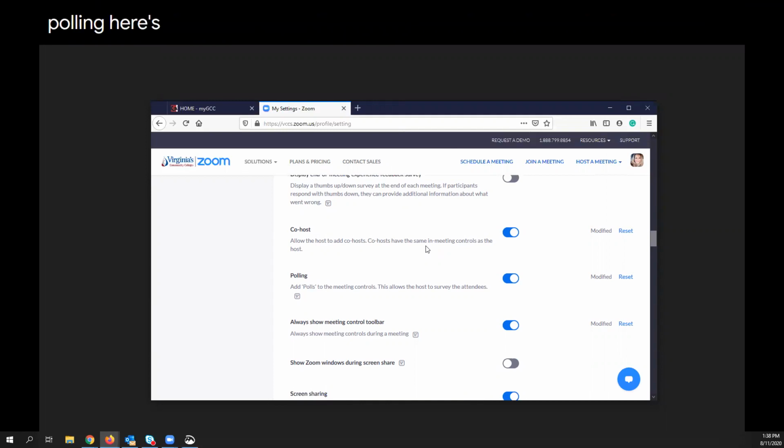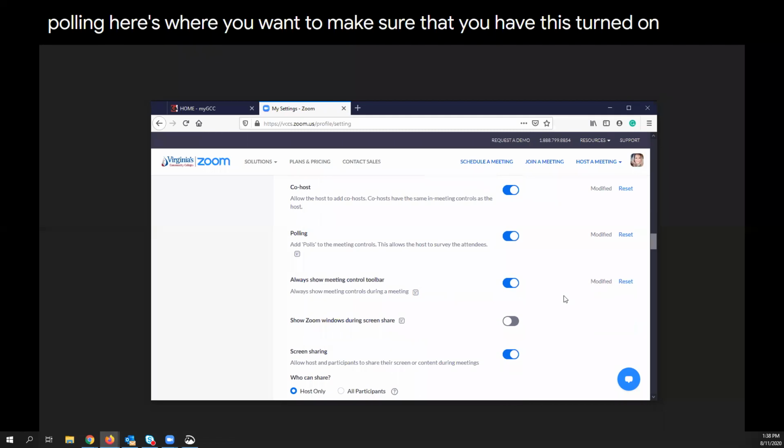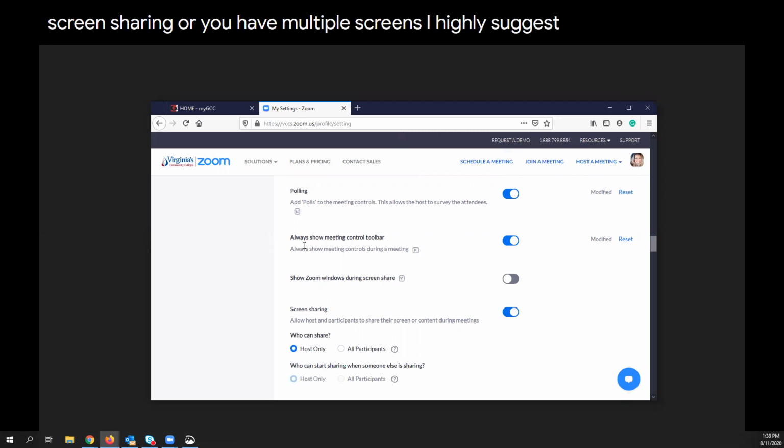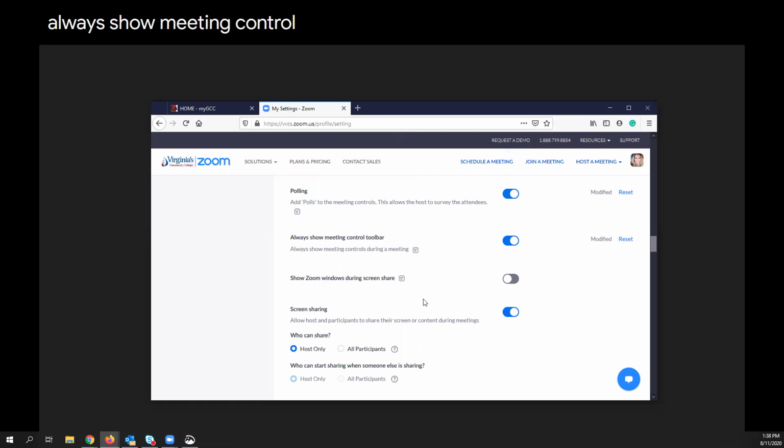Polling, here's where you want to make sure that you have this turned on. And I have the option to always show meeting control bar, because if you do not have this option on, the Zoom toolbar can disappear. And if you have multiple screens, sometimes it's kind of hard to find where it goes. So if you need to do a lot of screen sharing, or you have multiple screens, I highly suggest that you turn on this always show meeting control bar.